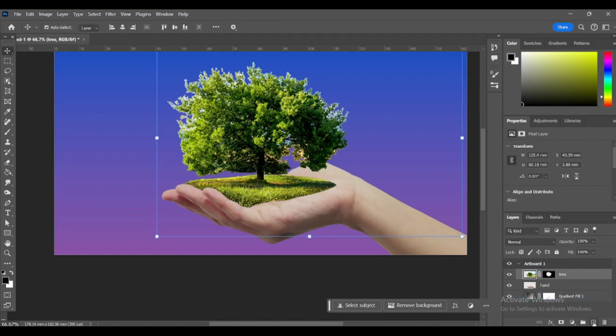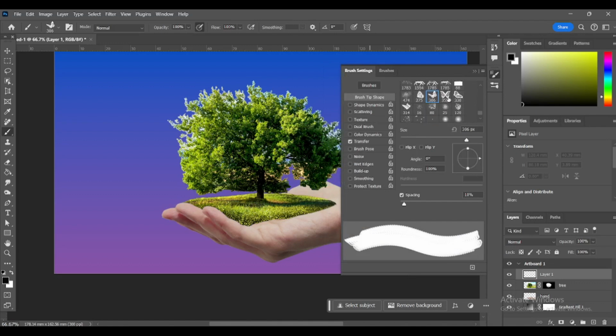Now, add a new layer using the small square plus icon under your Layers panel. Get your butterfly brush. If you can't find it, click the Window tab at the top and select Brushes.